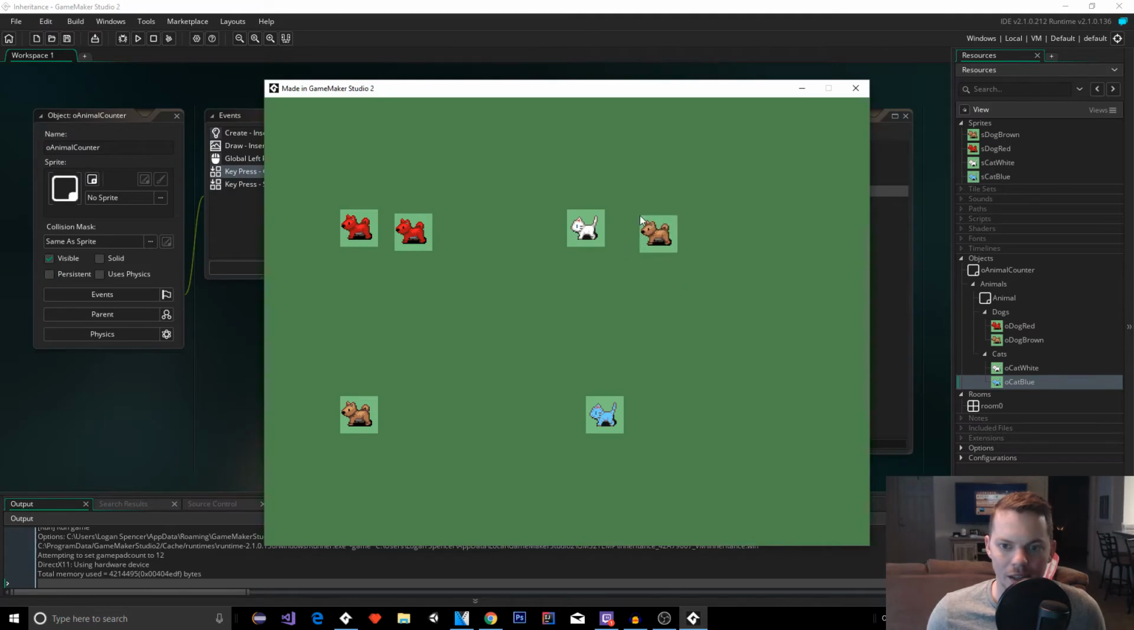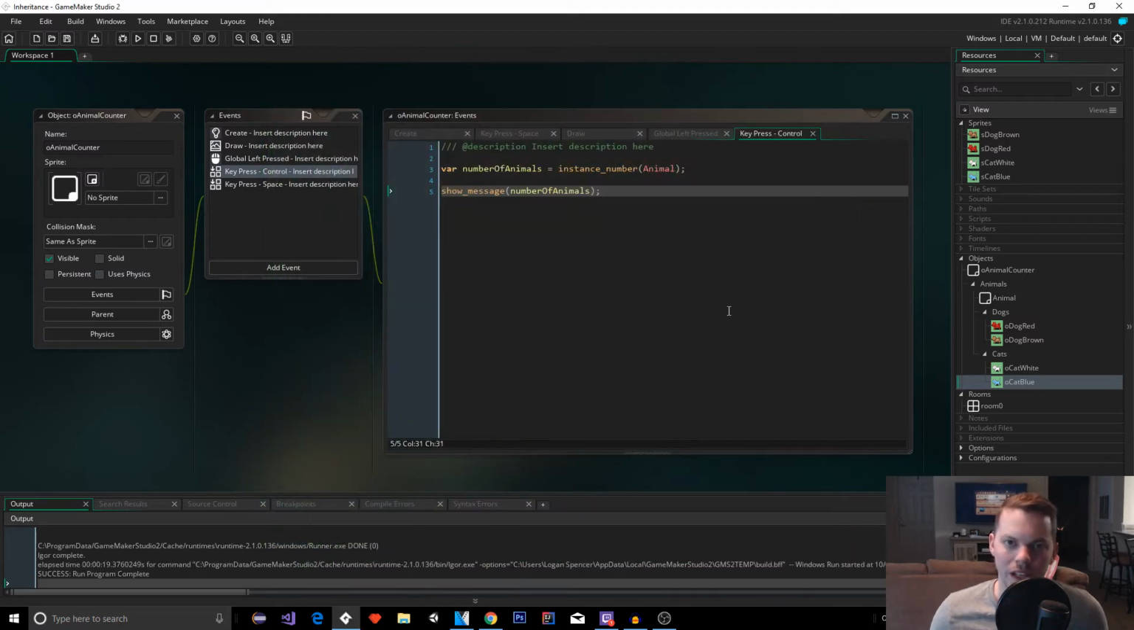And let me place a brown one down. We'll still have 6. Let's place a white one down, we'll still have 7. Awesome. So we can go one step further. And like I said, a child from another parent can also be a parent of its sub-objects.